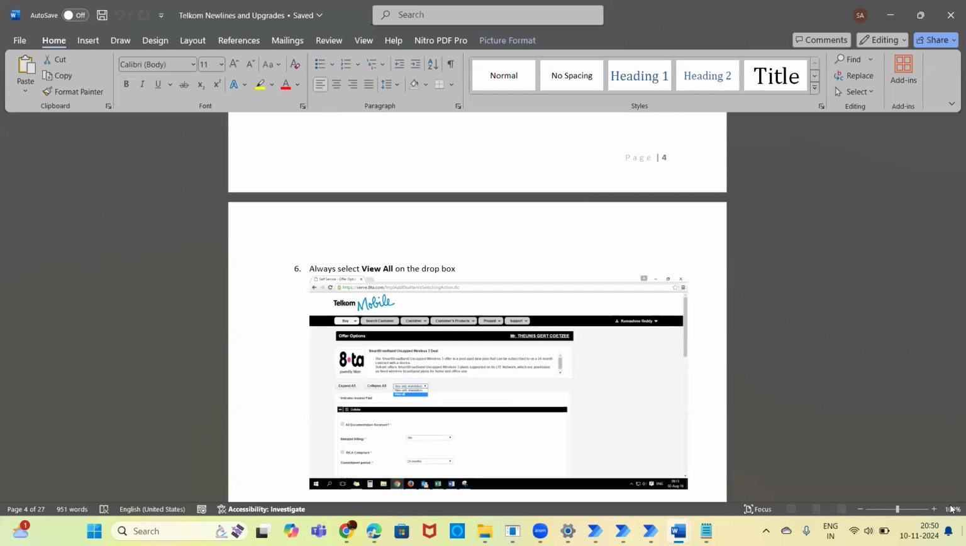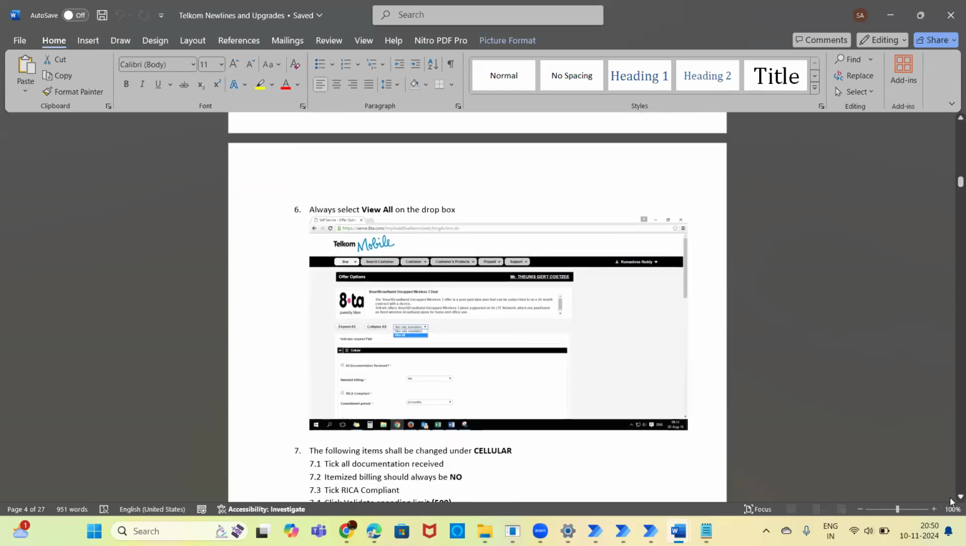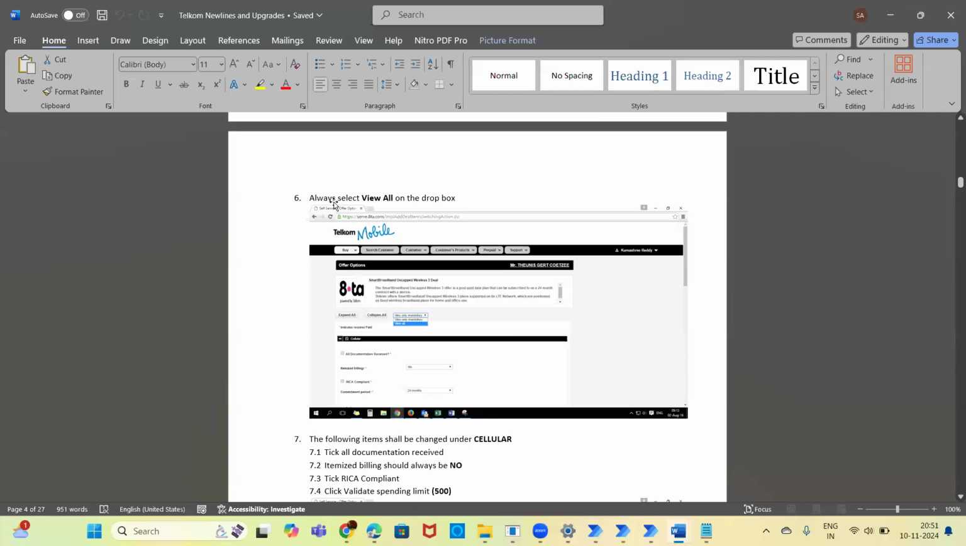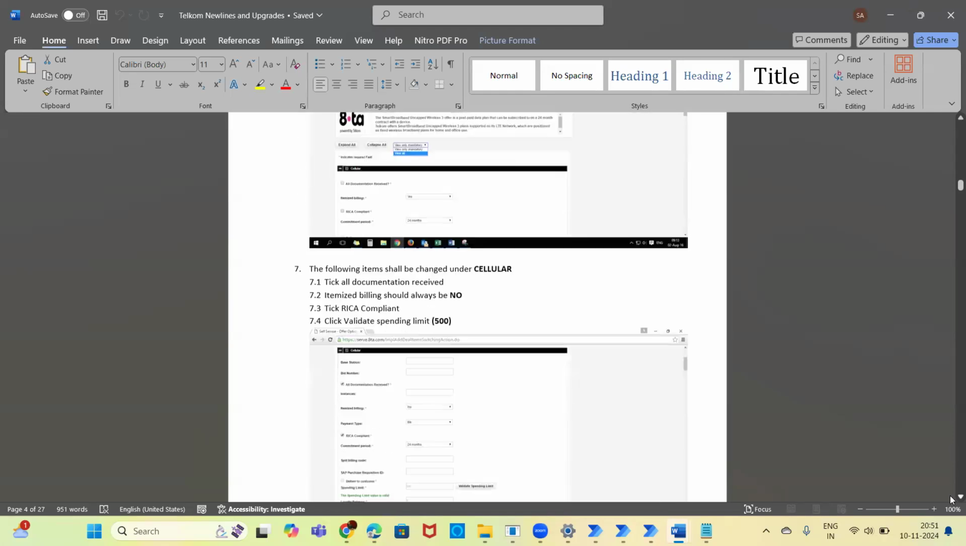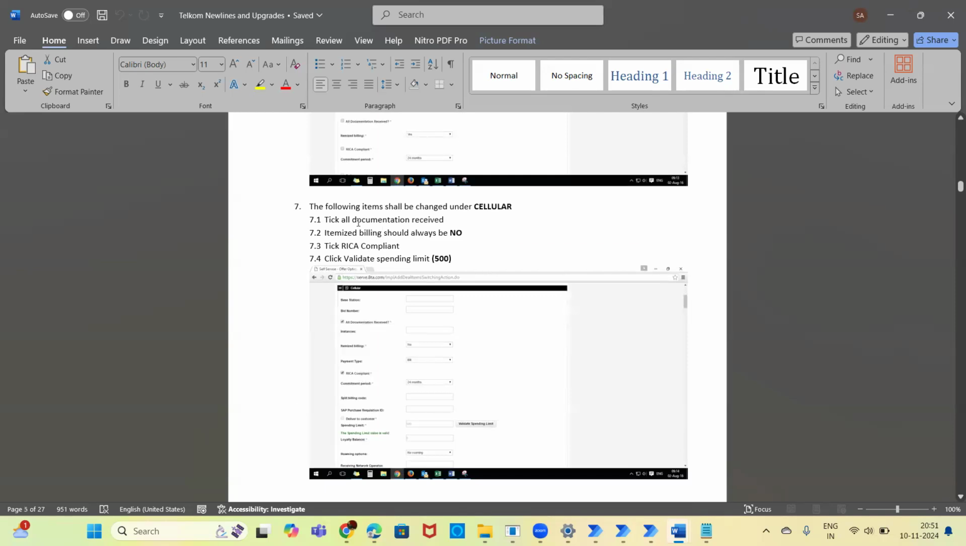Okay, next, always select view all. So now in this page we will enter all the details of the customer or the deal. Here we'll have an option: click on the drop down and click on view all. Okay, next here we will have different options.